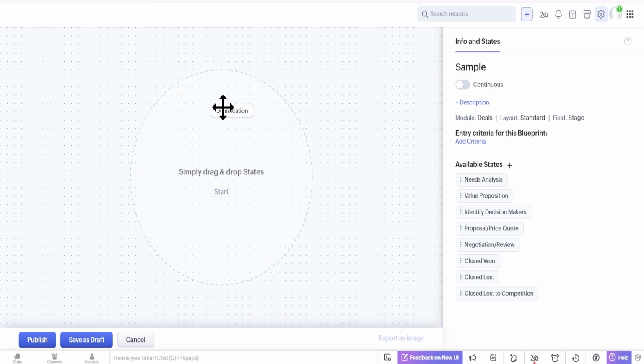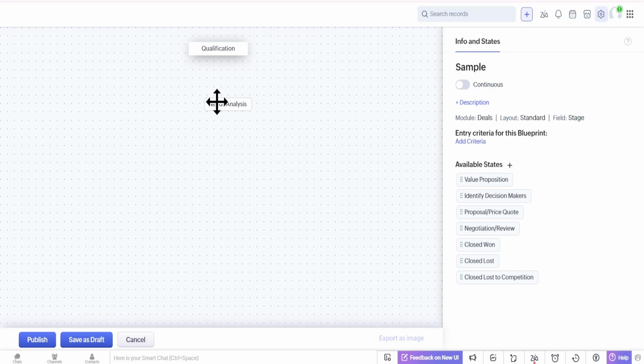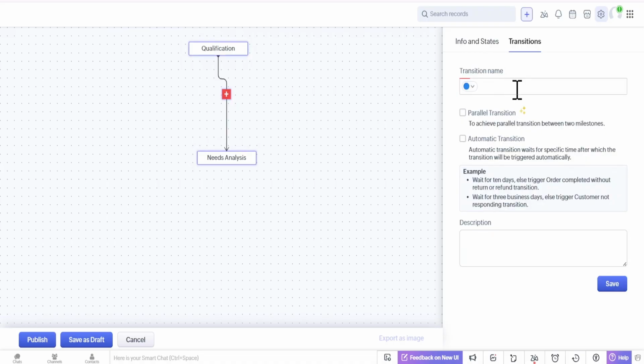On the canvas, you'll see available stage values. Select Qualification and drag it onto the center of the canvas. Then select Needs Analysis and drag that next to it. To define how a record can move between these stages, draw a connecting line from Qualification to Needs Analysis. Click the plus icon on that line to configure the transition.